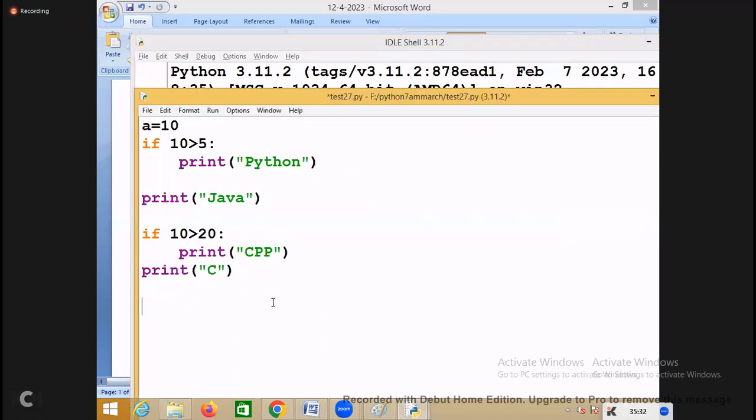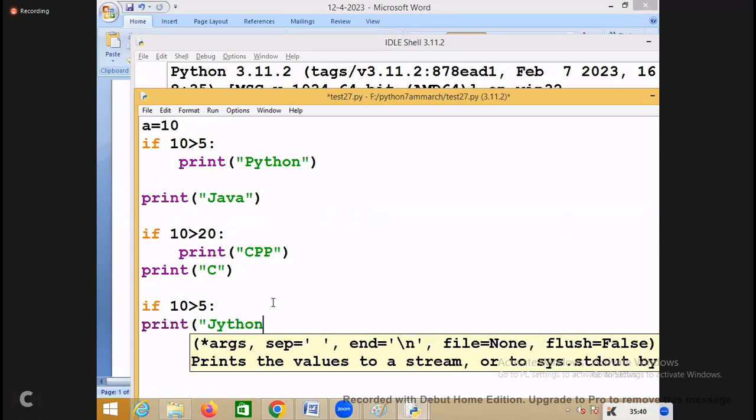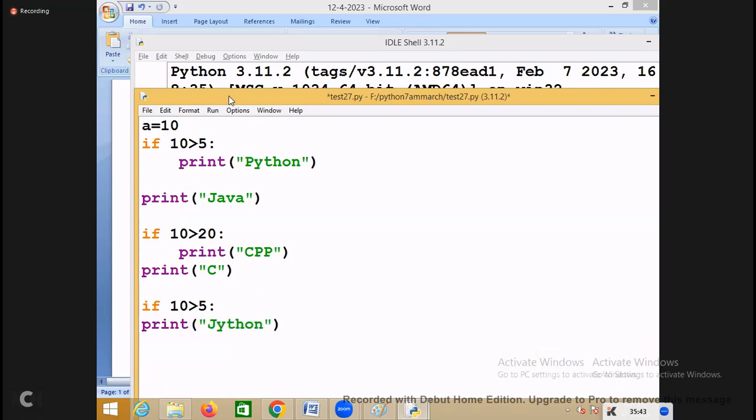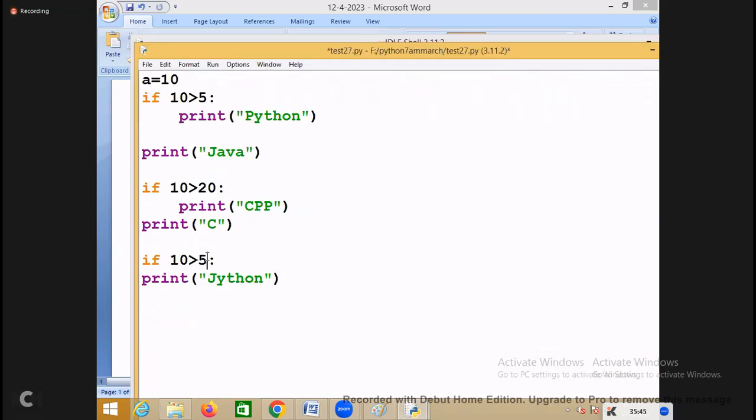Suppose I'm writing if 10 is greater than 5, and I just write here print Python. Is this condition true or false? True. But have you included any statements? Is this print Python statement within the if or outside the if? Outside the if. To include this statement within the if, I have to change what? Indentation. I have to give the indentation or not? Yes. But here, have you given any indentation? No.